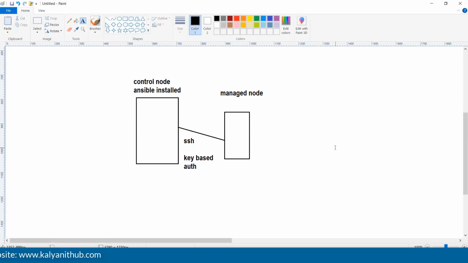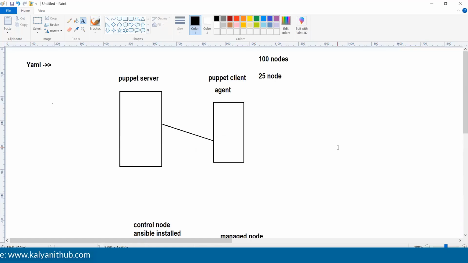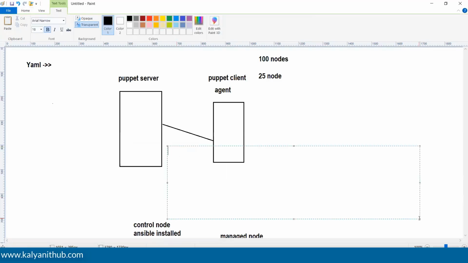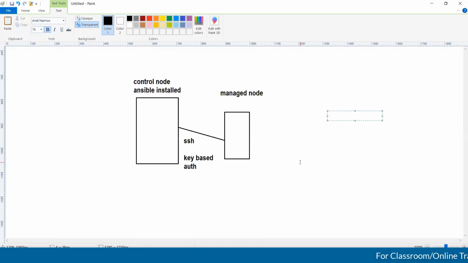And one more thing here is the major difference between the other tools and Ansible. When you go for other tools like Puppet, Chef and others, these are pull mode tools. What is meant by pull mode? You sit on a client and you pull the code from the server. So this is called pull mode. But when you go for Ansible, it is called push mode.